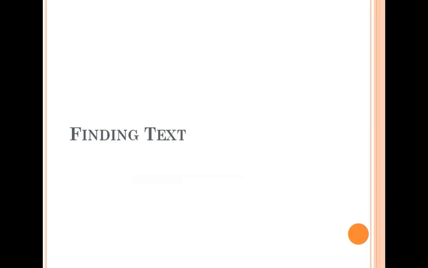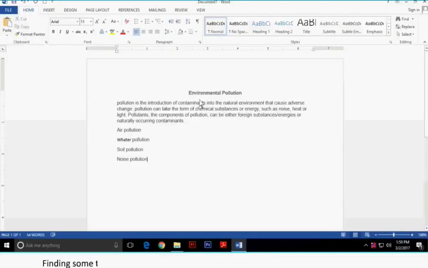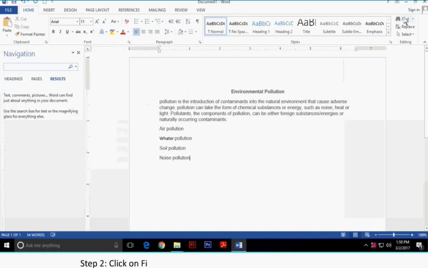Finding text. Finding some text in a lengthy document at different places can be very simple. Step 1. Click on the Home tab. Step 2. Click on the Find command in the Editing group. The navigation pane opens on the left side of the document.